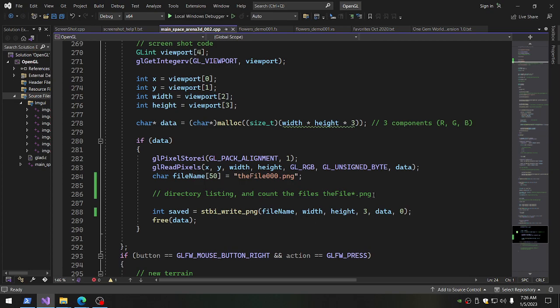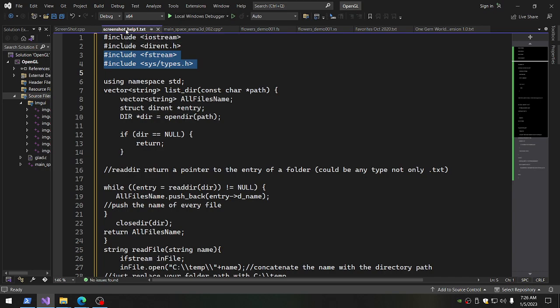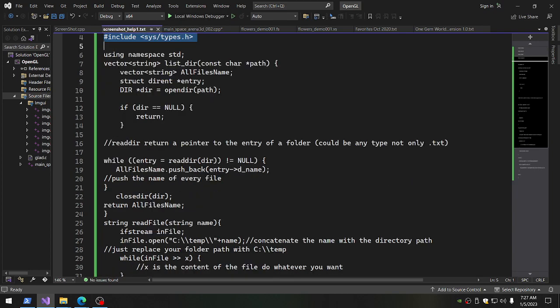Okay, so this works. Directory listing and count the files. So I included all of those. Opendir path. Oh, okay. So opendir. Structure dir, int entry. Ah, dir opendir path. Okay, so dir. While entry equals reader, return a pointer of the entry of a folder, could be any type, not only text, is not equal to null, all file names dot pushback. Oh, so this will kind of, okay, closedir, return all file names. I like that.